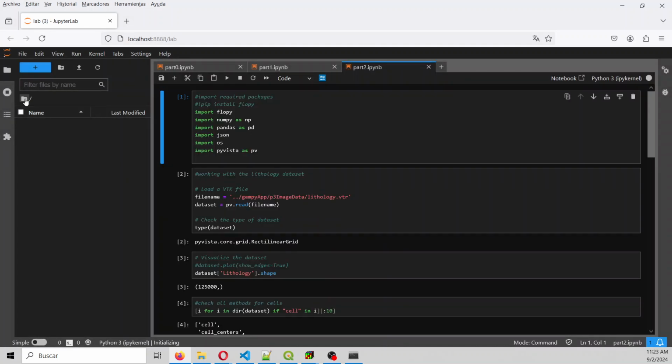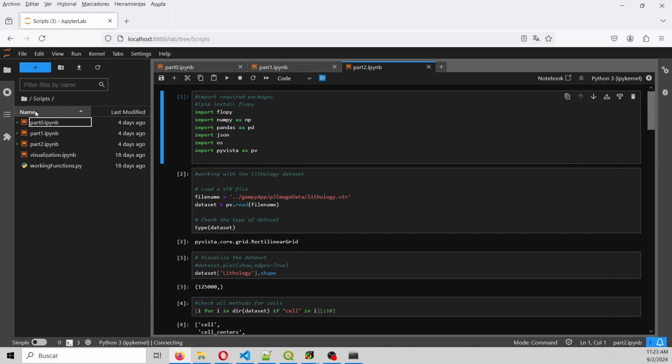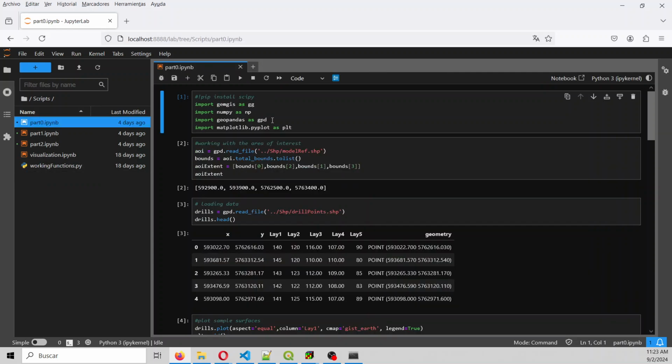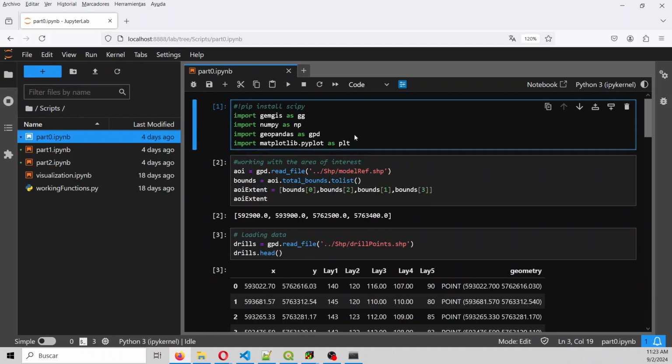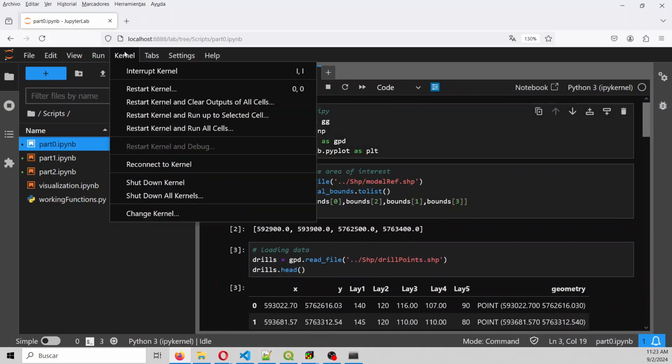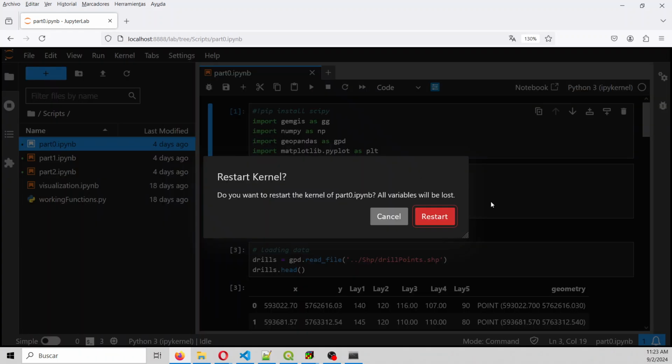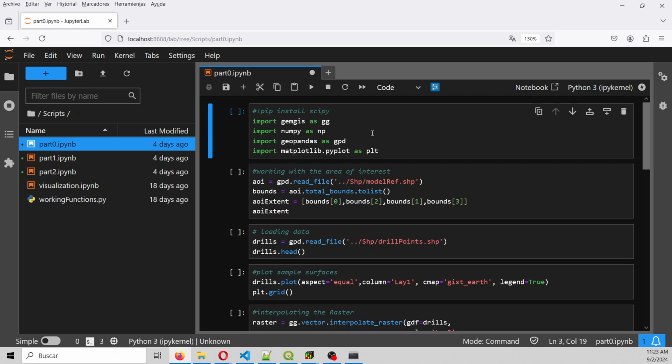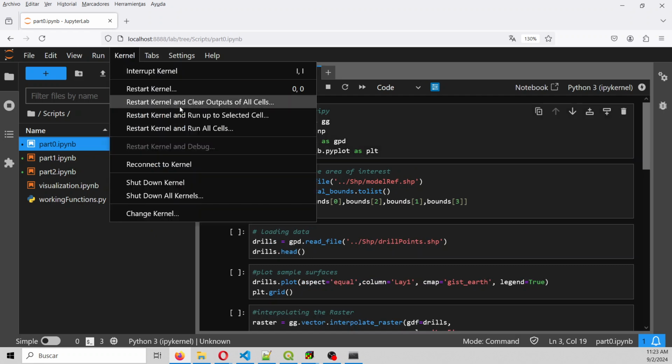Okay, so here we have the CSV, the model, the shapefile, the rasters, and the scripts. So let's open the scripts. In part 0, I have just restarted the kernel and cleared the outputs. Great.